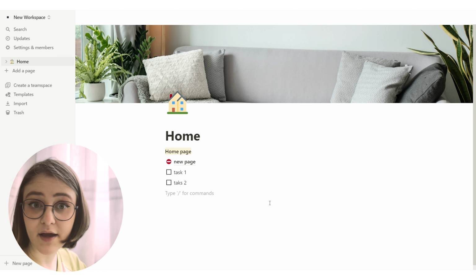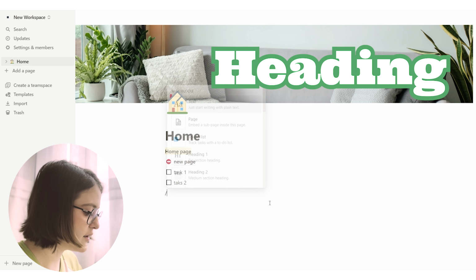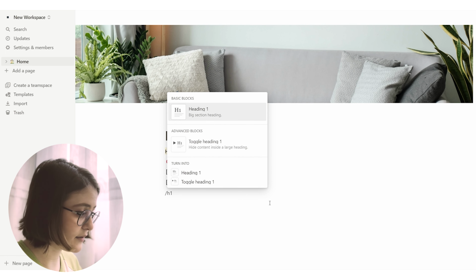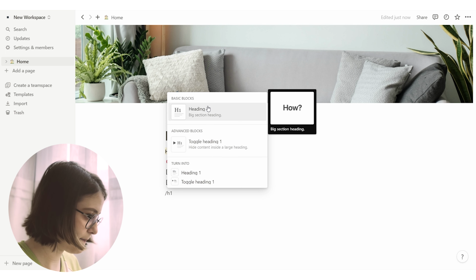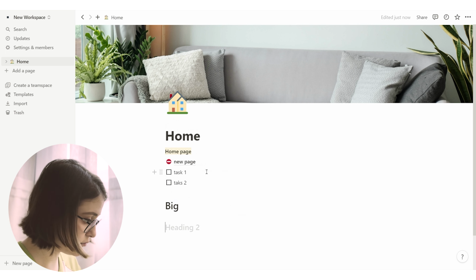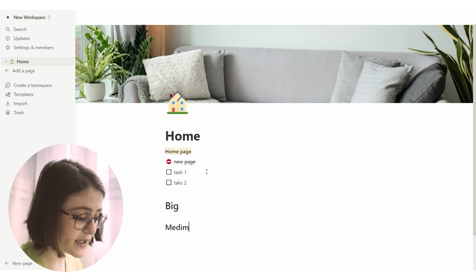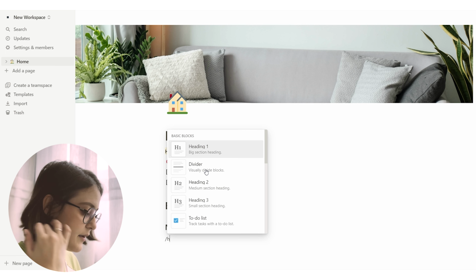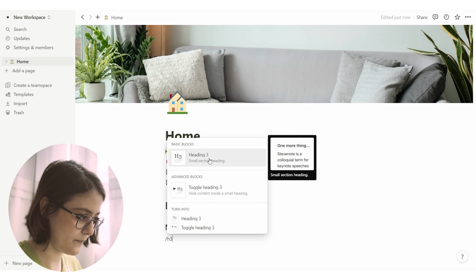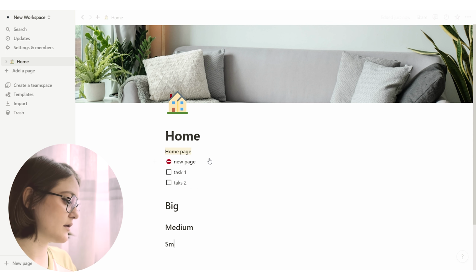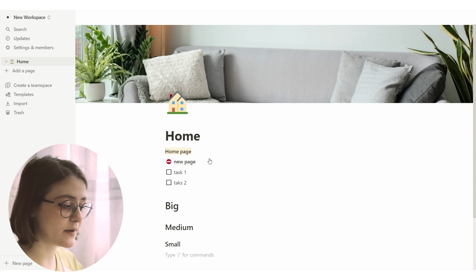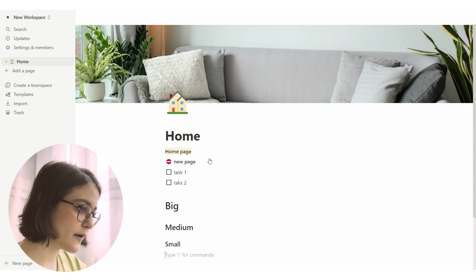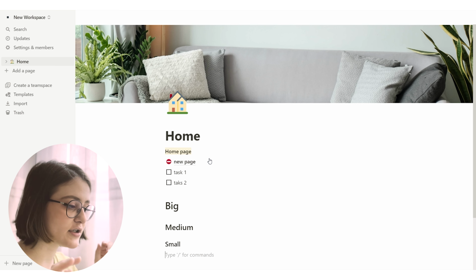Next block is going to be a heading. That's basically a title. So heading 1, it's going to be the biggest one. The heading 2, that's going to be like a smaller section, medium. And you can make a heading 3, that's a small section. A good way of using it is making a big topic with a lot of subtopics that by themselves can have more subtopics.